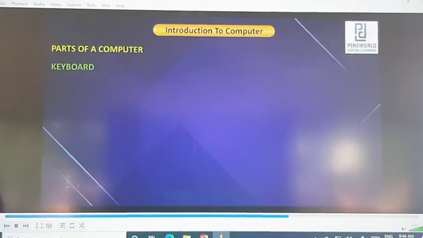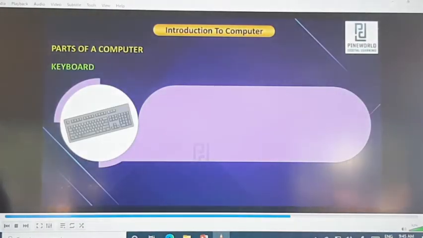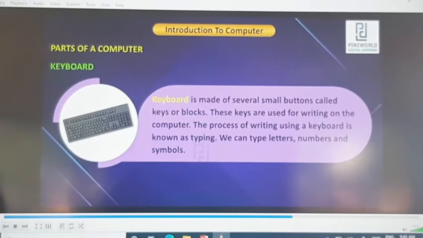Next, Keyboard. Keyboard is made of several small buttons called keys or blocks. These keys are used for writing on the computer. The process of writing using a keyboard is known as typing. We can type letters, numbers and symbols.